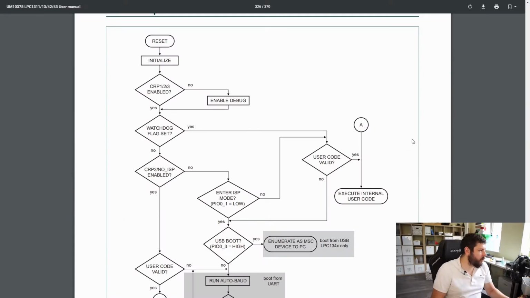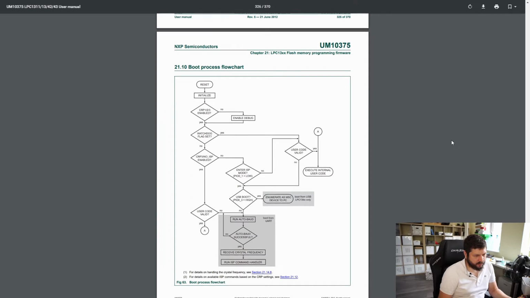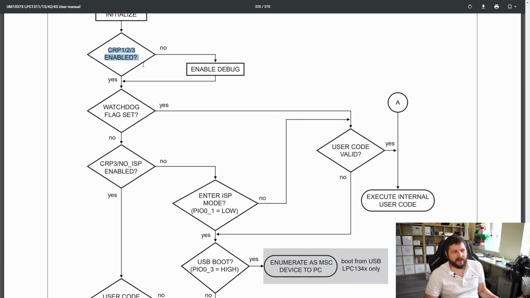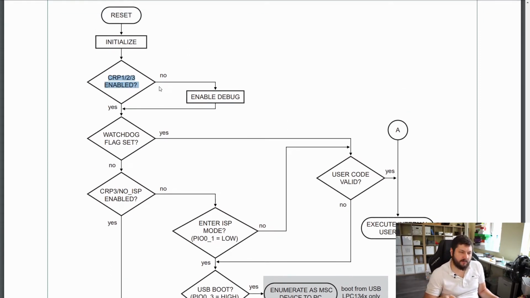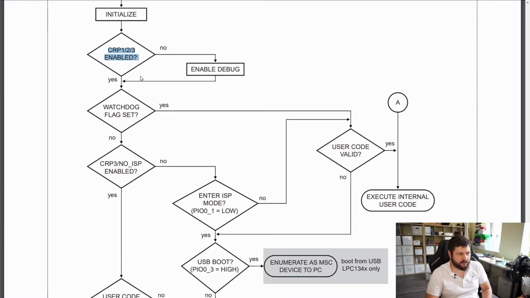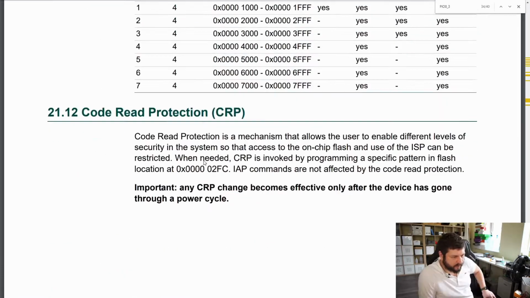So, the boot process flowchart. This is super useful to look at. This is going to explain how the system boots. Up here, it checks whether CRP is enabled first. It even says that in the document, so this is going to be the critical thing. It checks CRP enabled at the very beginning, and then that's it. That's going to be the vulnerability that we're going to exploit. It checks this value once during boot up, and everything else is based off of the value that is read there.